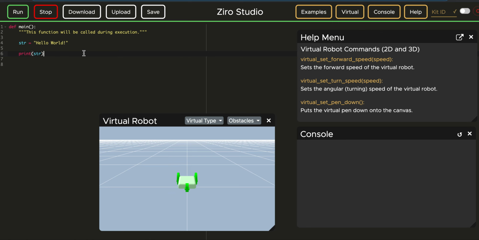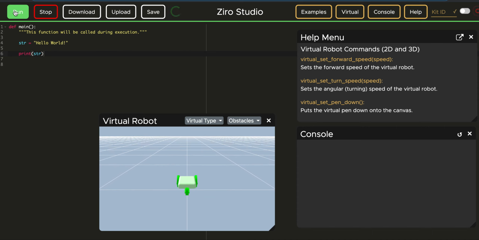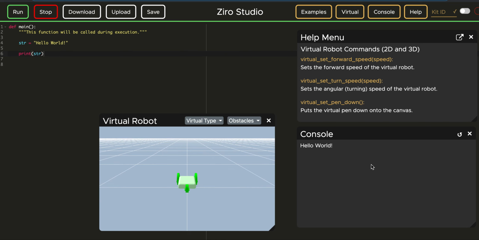Now, if we run this, we can see hello world prints in the console. So this is how we can use a variable.